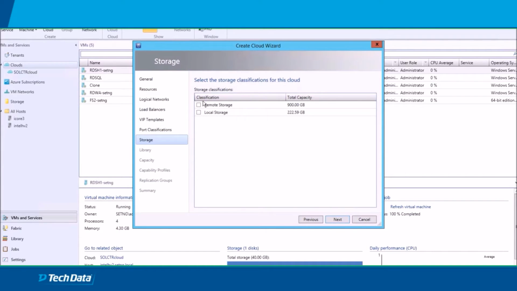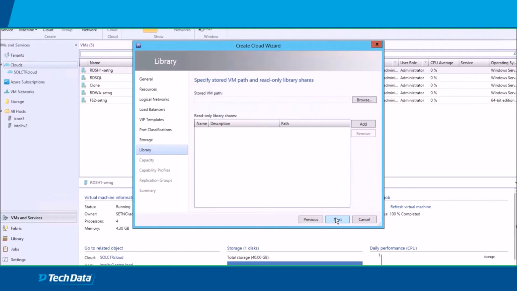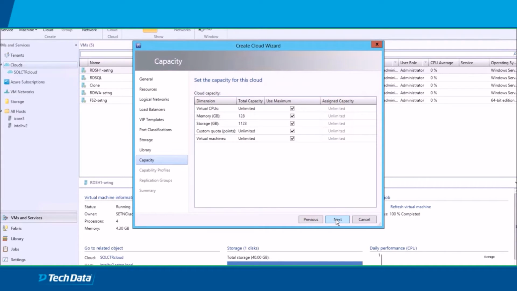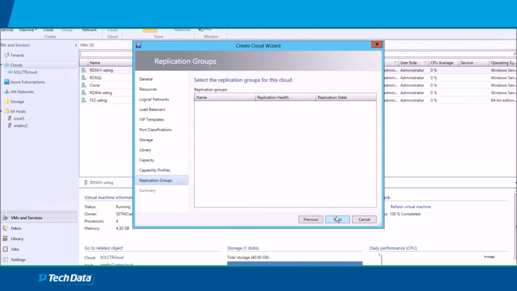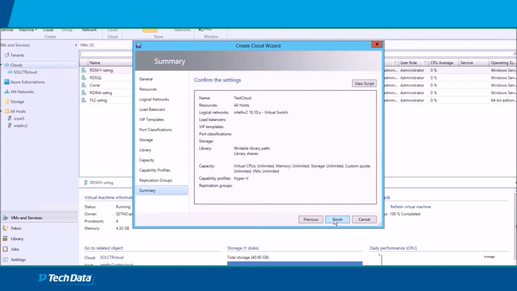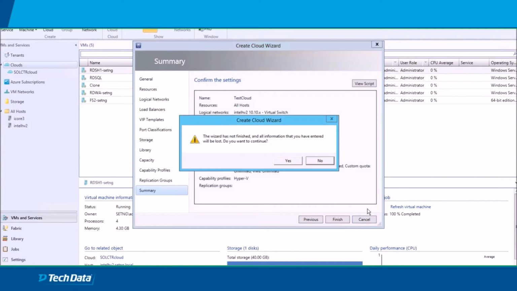Storage, we're going to use remote storage. It could be local storage in your case, but in our case I have storage coming from a SAN. Capacity just shows us what our capacity is for this cloud. Capability, in this case it's a Hyper-V cloud. No replication groups. And then we could just hit finish. I'm not going to do that because we've already created the one we're going to use for this example.